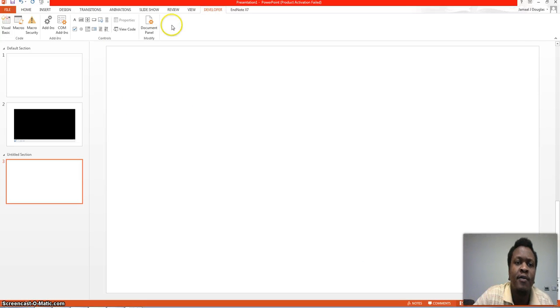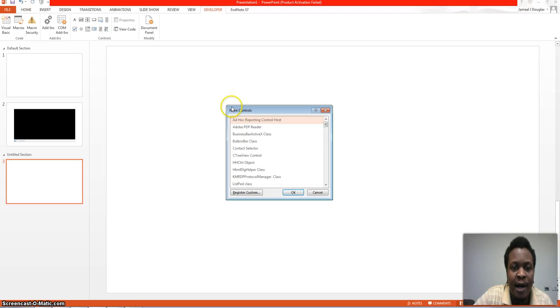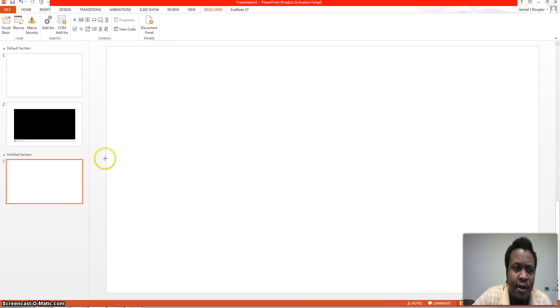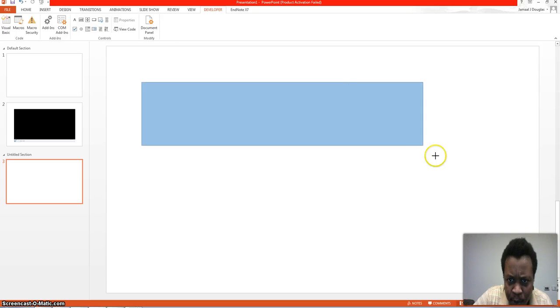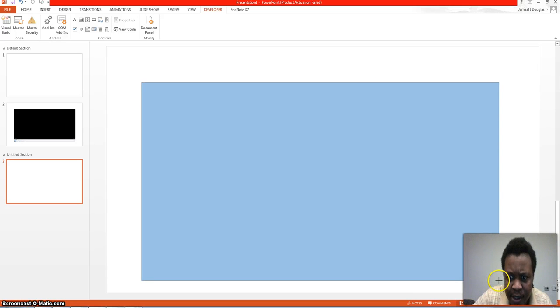Now, when we go to Developer, we're going to use this tool right here called More Controls. When we click on that, a little box will pop up, and we go all the way down to the bottom where we find Windows Media Player. And then we click OK. And it actually lets us draw out our own little Windows Media Player box.